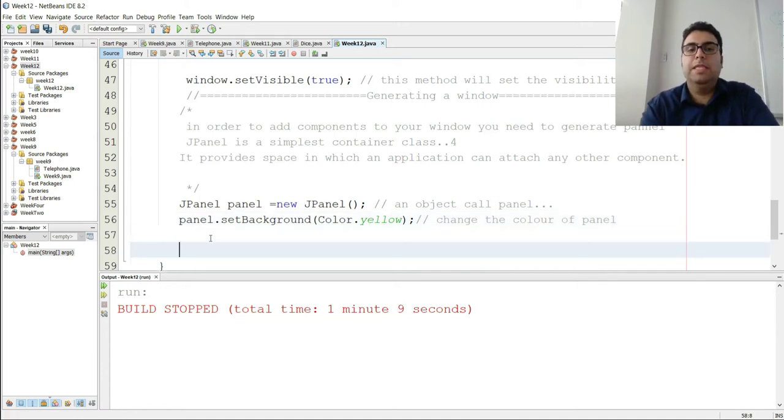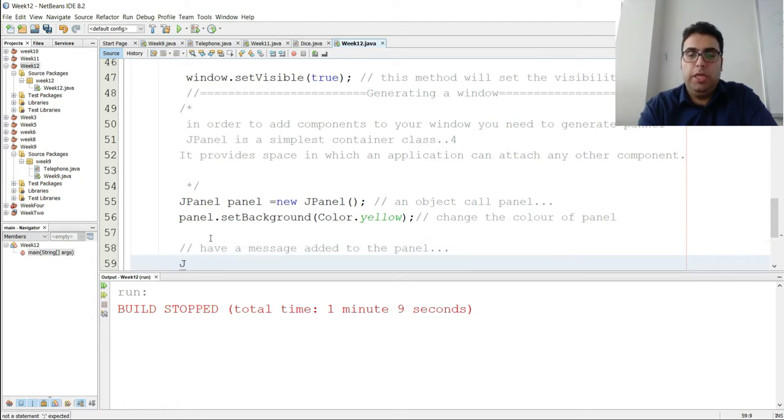But the thing is, let's add something to the panel. Panel is just, let's say, a platform to add components. So let's go with a simple message on the panel. We want to have a message added to the panel. For that, we're gonna generate a JLabel.